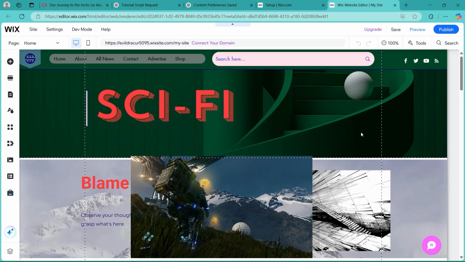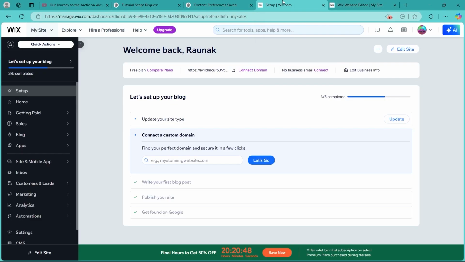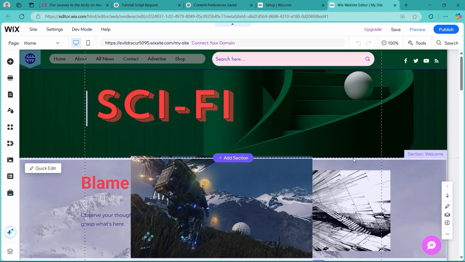just a few easy steps. First, sign into your Wix account, go to your dashboard, click on the Wix website that you want to edit, click on edit site option at the top right. This is going to take you to your Wix editor.